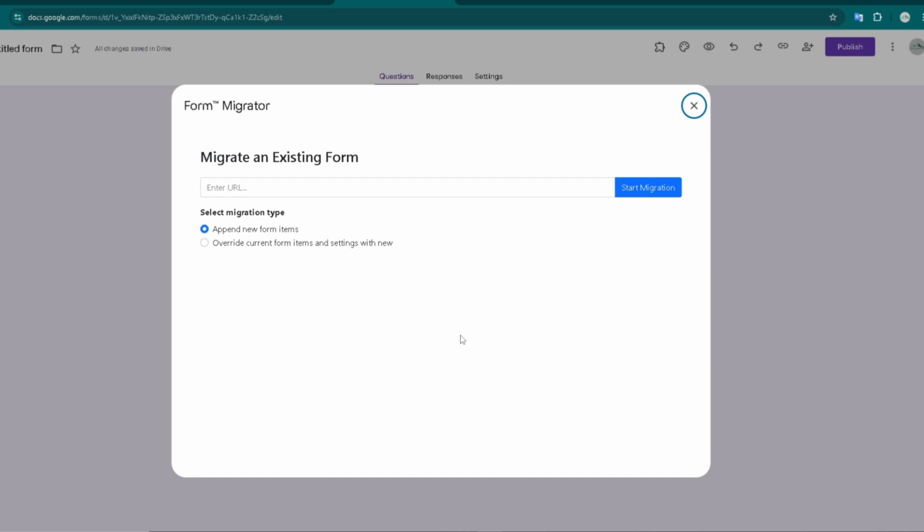What it will do is, if you have an existing Google form, and you don't want to replace anything, you just want to add the Microsoft form into this without replacing anything, you can use this, append new form items. Or if you're trying to start off from scratch and create a new Google form by using the link, then you can use override current form item.